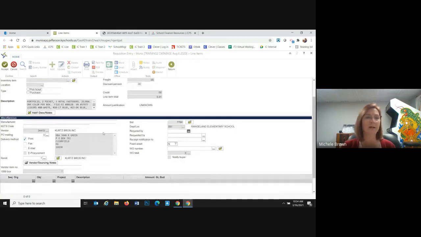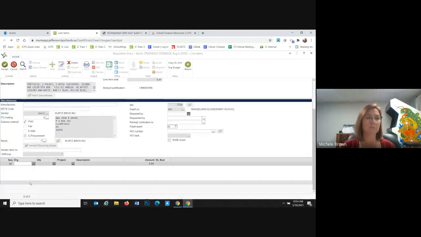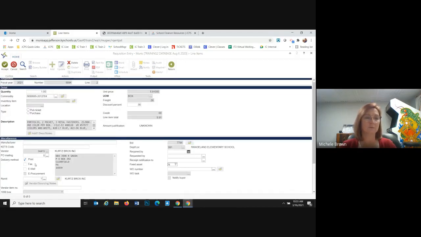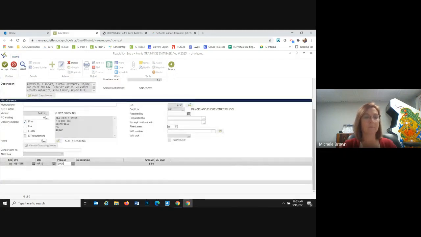We're going to scroll to the bottom. Again, we're going to enter our organizational code, our object code, and our project code. Okay. Our amount automatically populates, and our general ledger available budget is recalculated as well. Okay, so now we are finished with our folders.